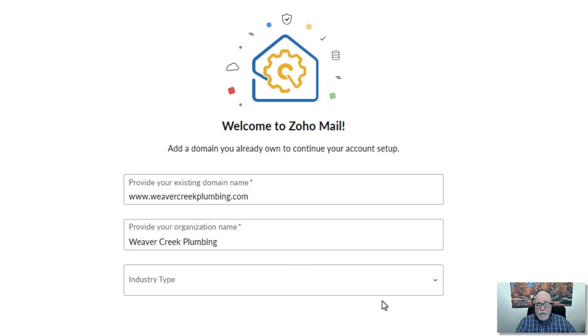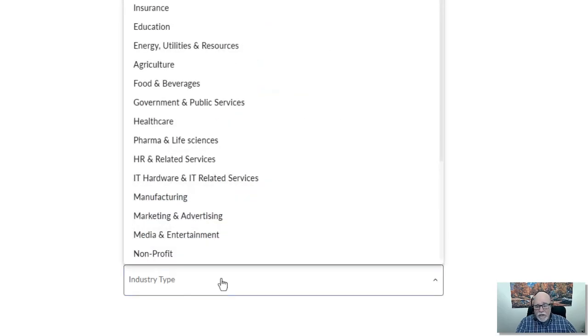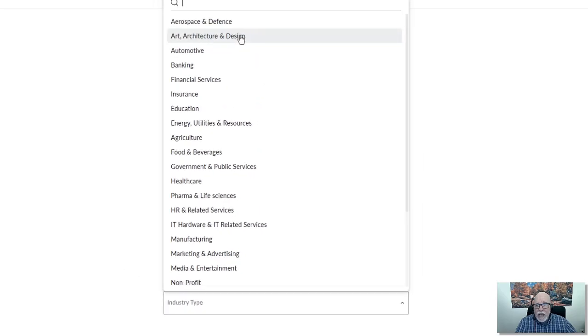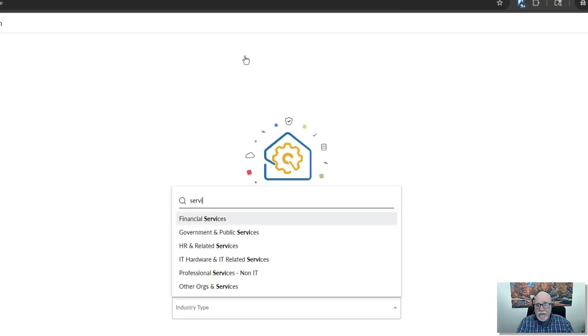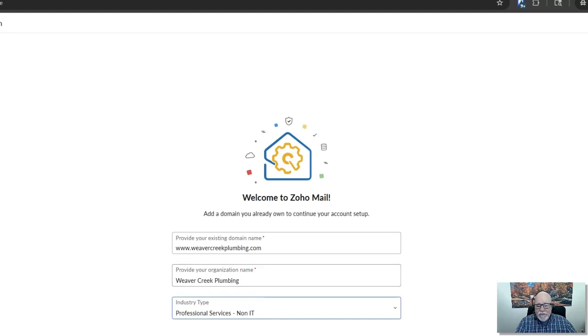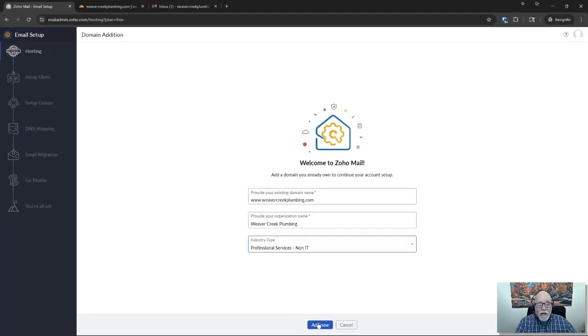We have to use the industry type. Although there's not a red asterisk next to it, it is required. So here, let's see what we got. The most obvious thing, services. Let's just see here. Professional services, non-IT. You have other organizational services. And yeah, it doesn't really matter what you put in here. I'm surprised that they're forcing you to have that in there, but that's fine. Now we'll go ahead and click on Add Now.